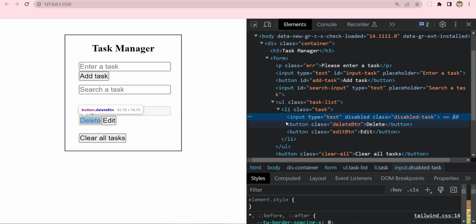Our main target is this input, so that we can get the text. We want to see if this text here is the same with what you are writing inside this input search. So we are not getting the input, but we are getting the li. After getting the li, since it's a parent, it is very easy for us to target the child, which has the type text. And remember, we've given a class name of disabled task, right? So we want to get that specific disabled task so that we can get the value, and we'll be able to compare the value and the text you're entering inside the search input.